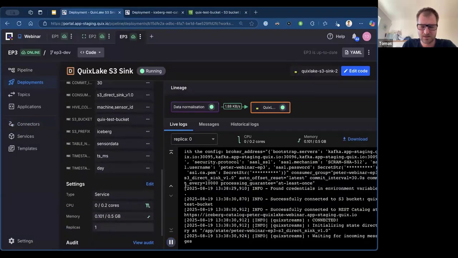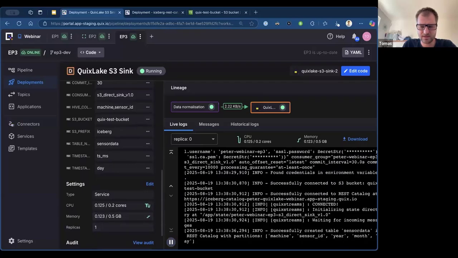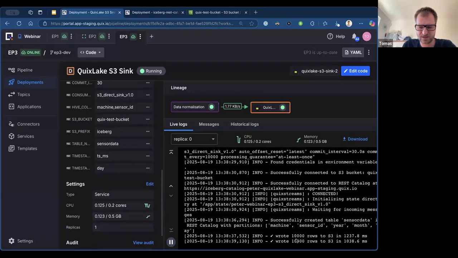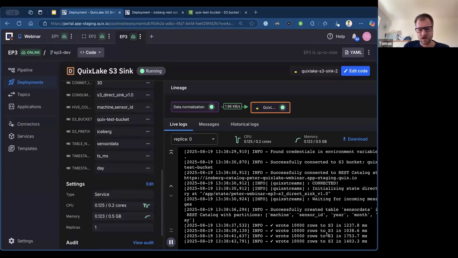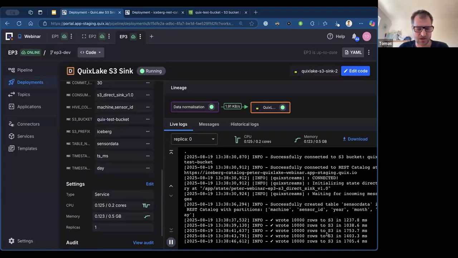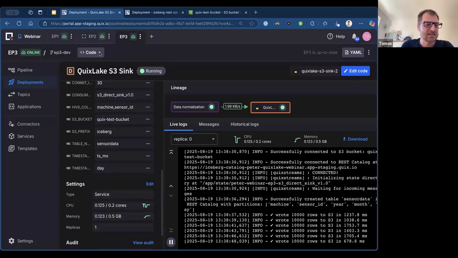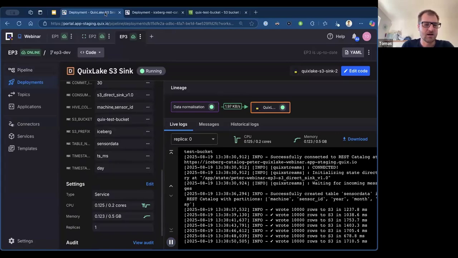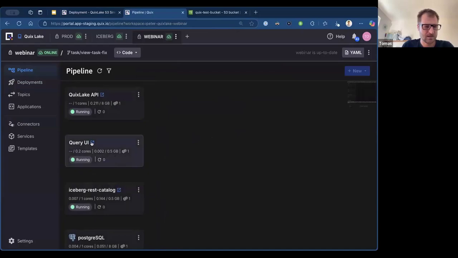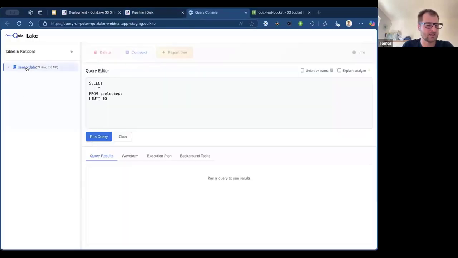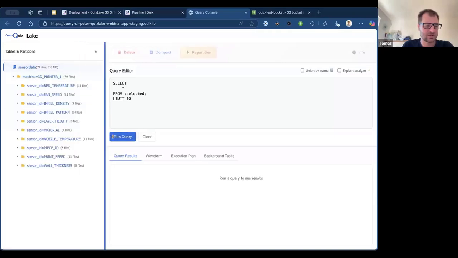Amazing. So that seems that worked, and you can see it's already pushing data directly to S3, and it's also registered the table into a catalog. So that means that if I go here to the QuickLake, we have here the table now. Now you can see that our structure looks like this.